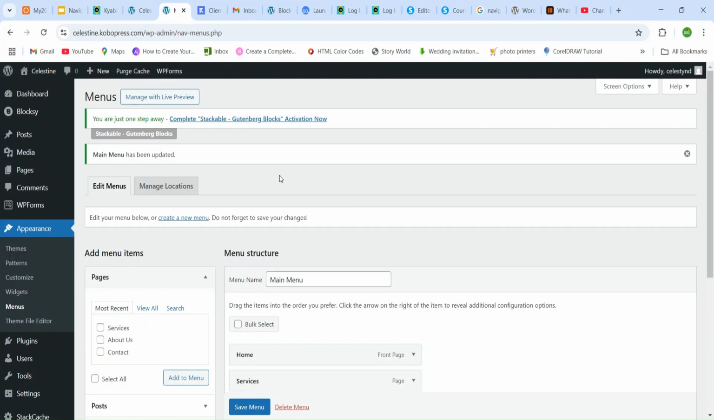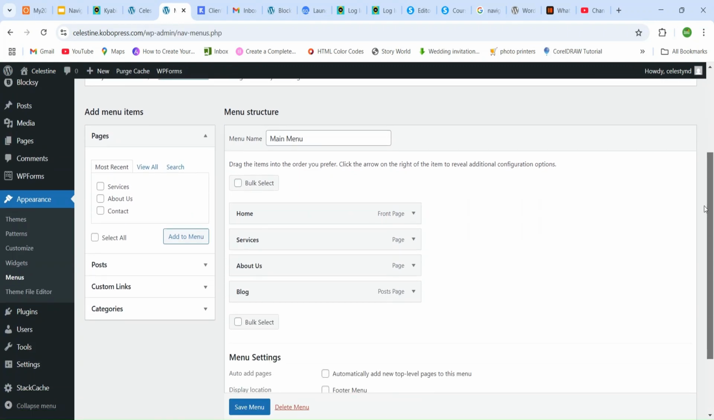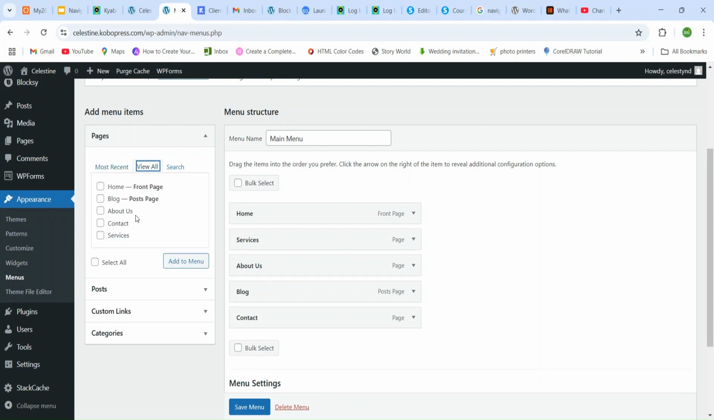But you can also add items to the menu if you want. So from the left here, you see this tab, add menu items. You can add pages, you can add posts, you can add categories, you can even add custom links to your menus. So these are the available pages that you have created. If you want to add any of these pages to the menu, you simply need to click on it and choose add. So you can view all the pages in your website here.